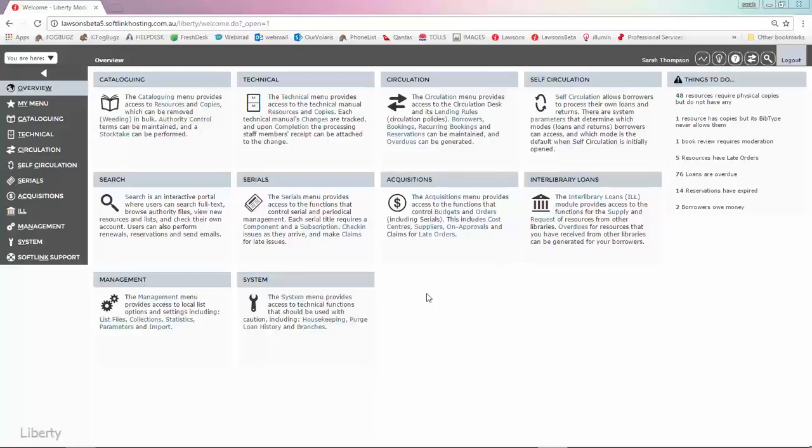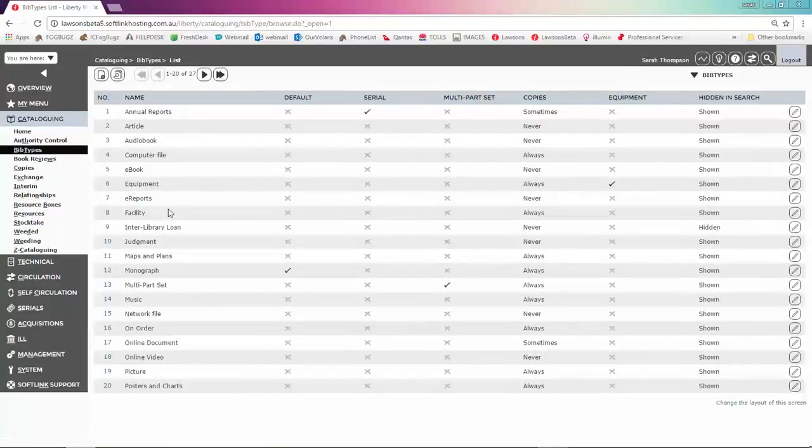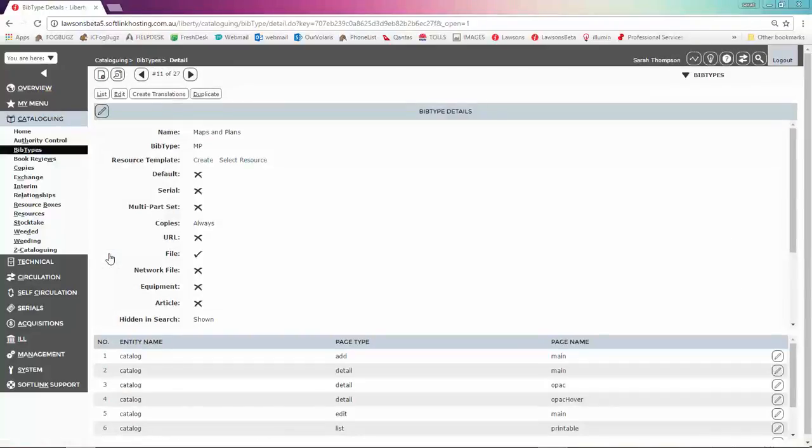So with any of your electronic files that you have attached to your catalogue records, if you are attaching them as a file, you can actually get them to display in the OPAC without having to open the link. So I'll show you how that works. If we go over to cataloging and bib types, we'll take a look at maps, because I've got a few maps in here and they're a good example of uploading a PDF that you can view through your search interface.